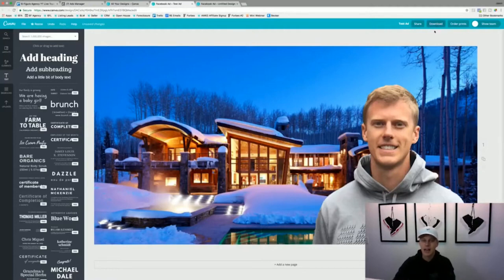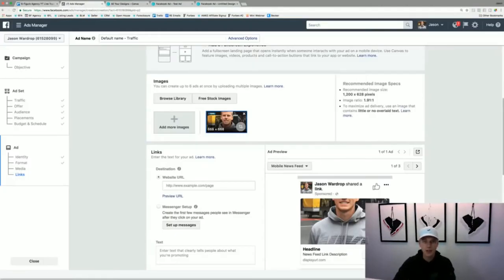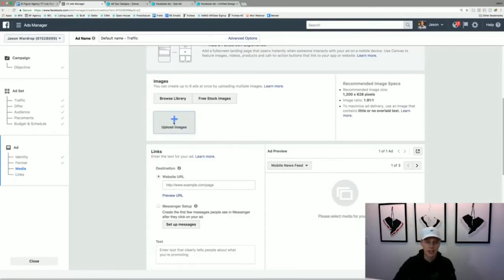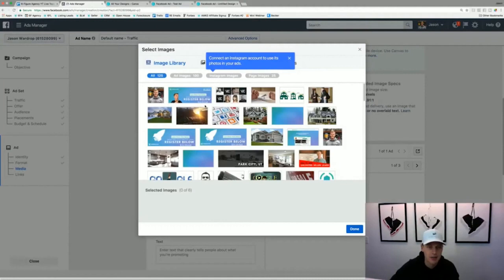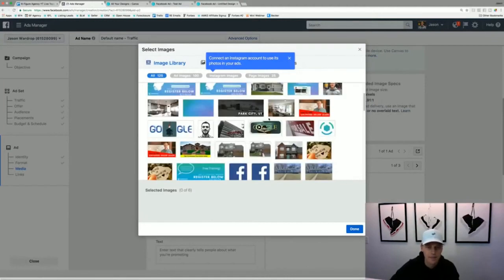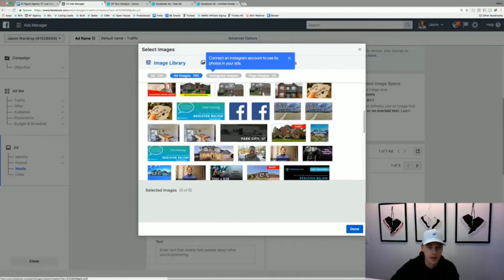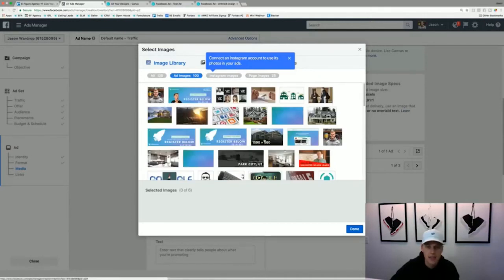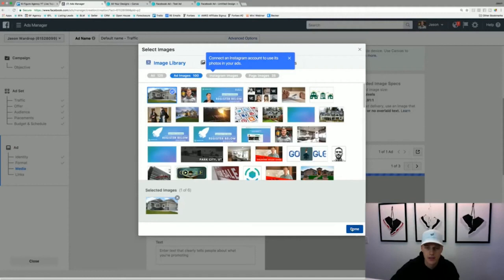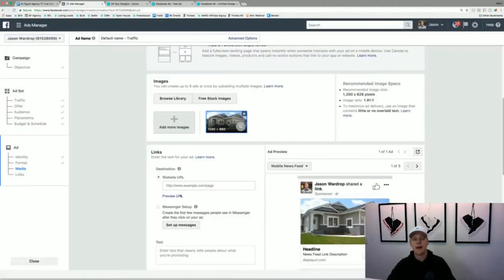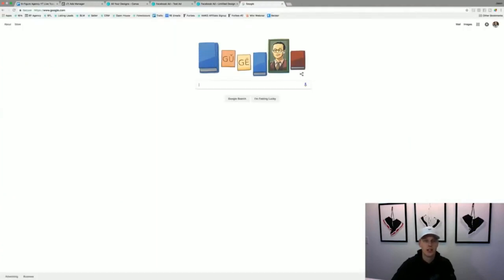Now we can download this and upload it into Facebook Ads Manager. Just for this one, I'm just gonna browse the library. I just want to show you guys that really quick. Add images, we'll just use something right here that we've already got in place. We'll just use this. It's a home, right? Okay, so then we'll throw in the URL. Let's say for this example, we're just doing it to Google.